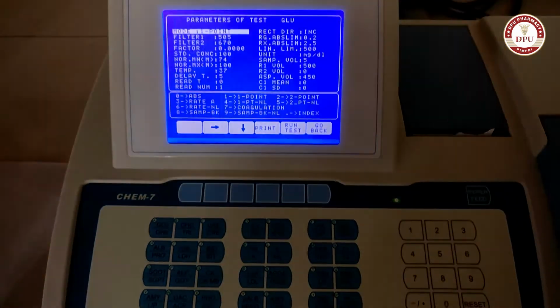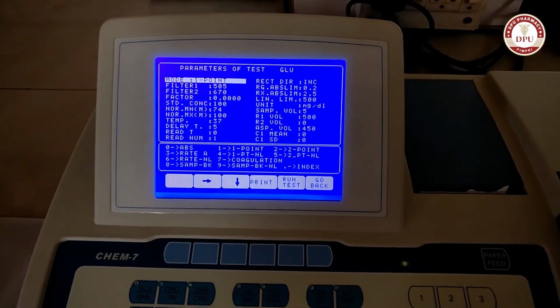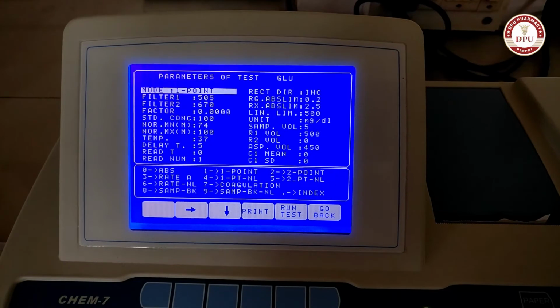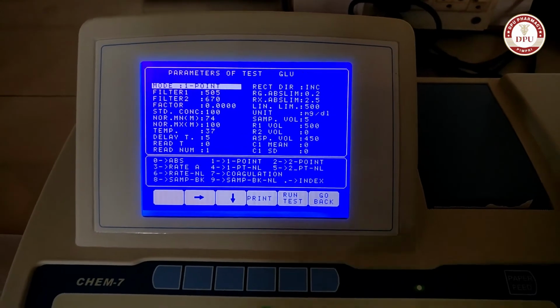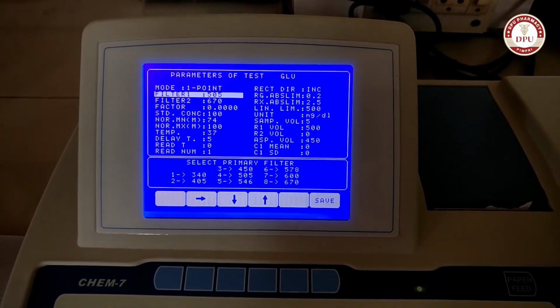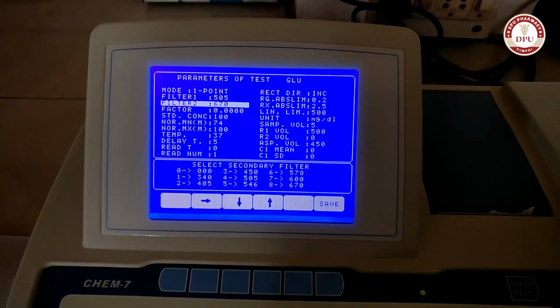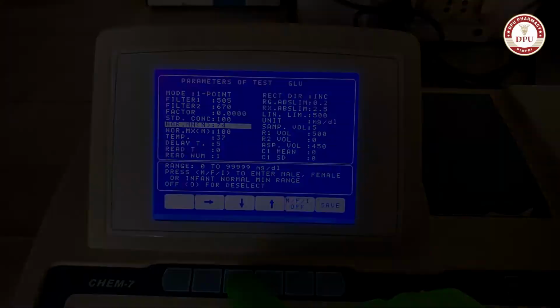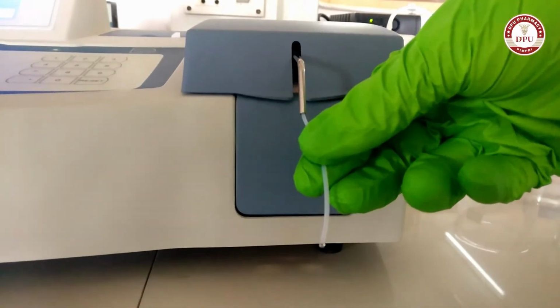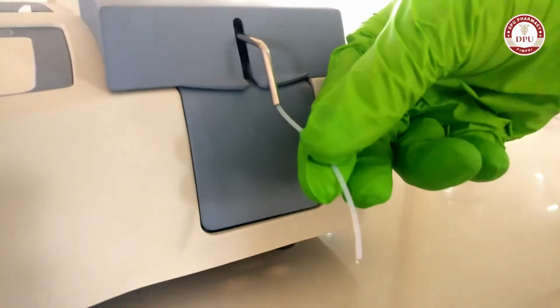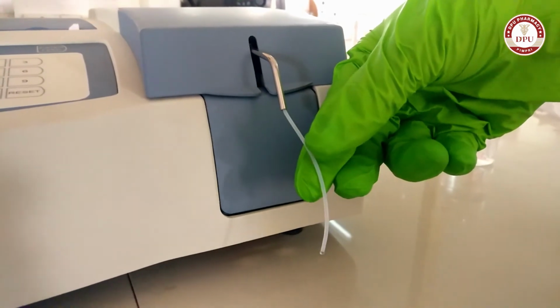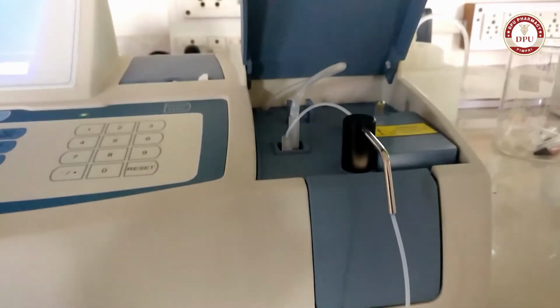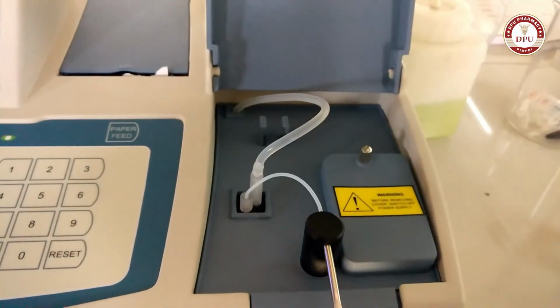Using the numeric keys, all the parameters of the chemistry are to be set. The cursor can be shifted to the required position using the arrow keys, and it can be modified or set as per the kit requirement. This is the aspiration tube from which the washing steps, distilled water, our test samples, and standard samples can be aspirated.